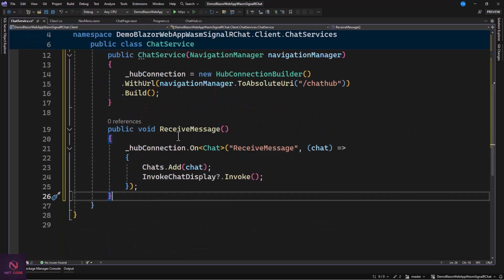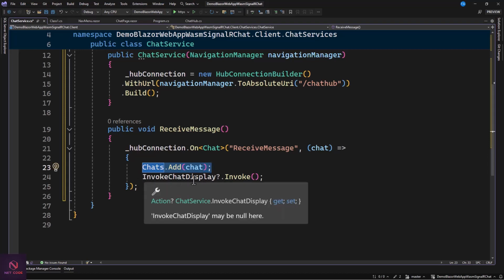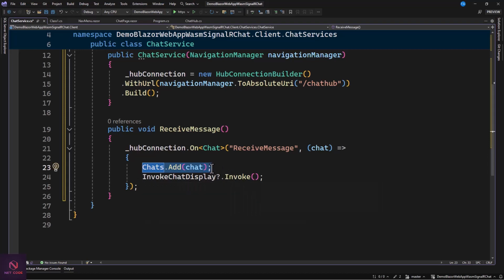Okay, so receive message, and that is a method in here, and now in that we add the chat to the list that we have already. Then we invoke the display, because here chat has been changed, chat has been added to the list that we have already, so we have to update it or invoke it so we can see the current context or the current chat being added.